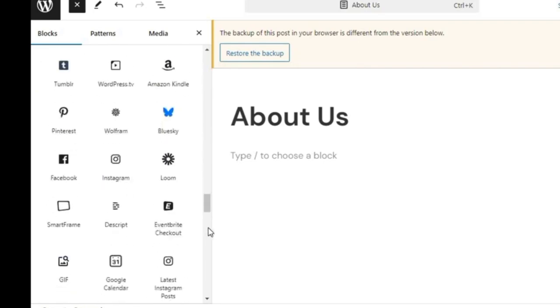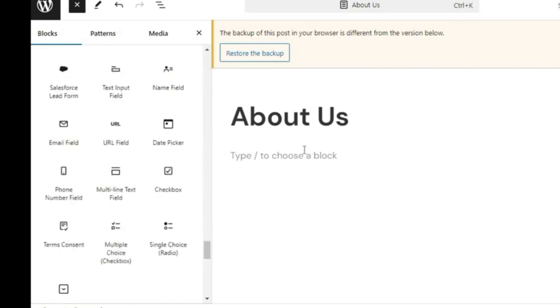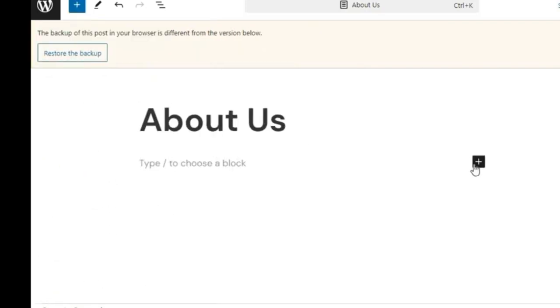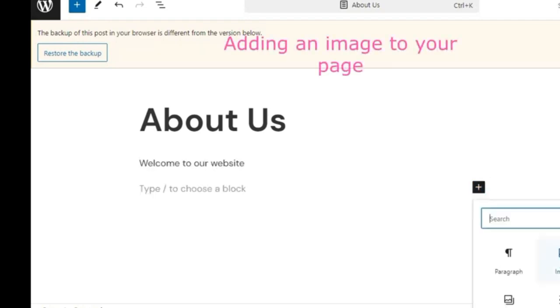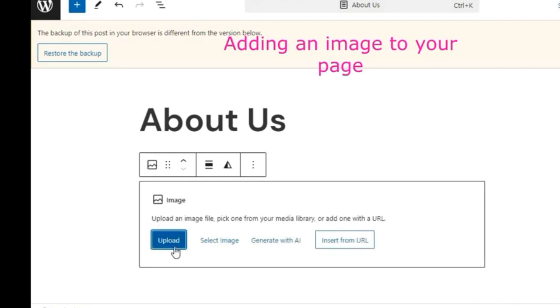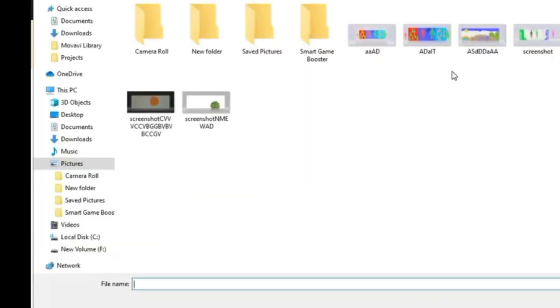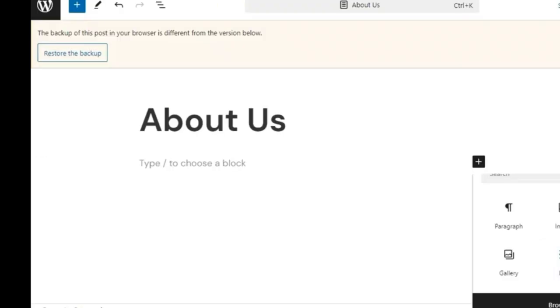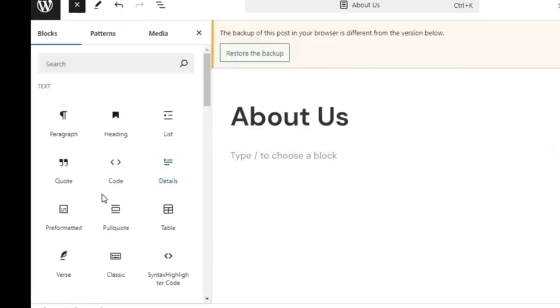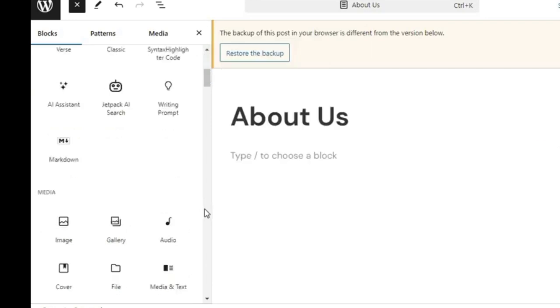You can format your text using the toolbar that appears above the block. Type what you want your readers to know about your website, for example. I'll write, "Welcome to our website." To add an image, click the plus button again, select the image block, and upload an image from your computer, or choose one from your media library. You can also add other types of content, such as videos, by selecting the appropriate block. Explore the options to see what works best for your page.